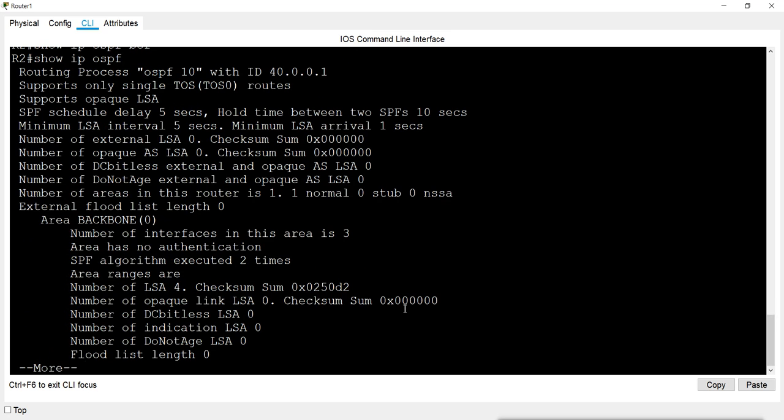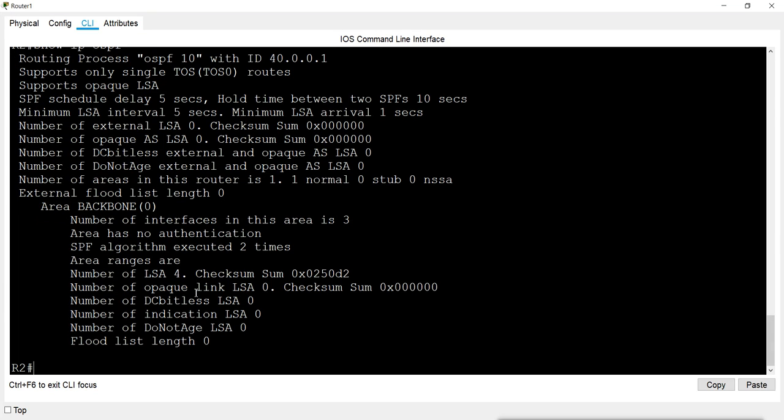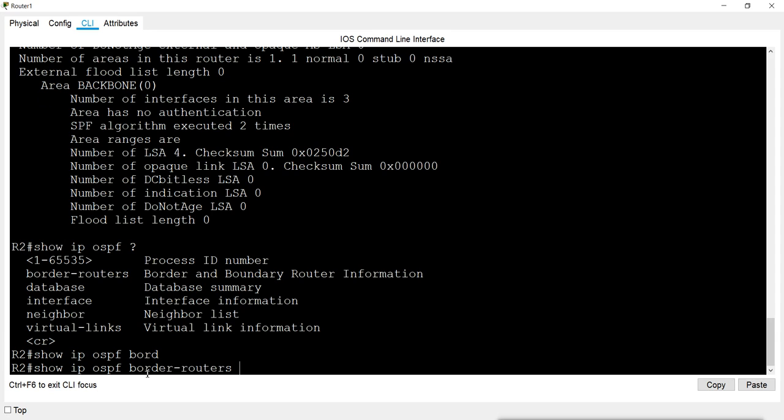So the show OSPF command shows you the router ID, the OSPF 10 process ID, and information about the SPF algorithm, delay and timing of updates. Then what other information is there? When you give a question mark here, it shows information about these commands. You can run these commands to check this information. For example, if you want to see the border router, you give the command show IP OSPF border routers.